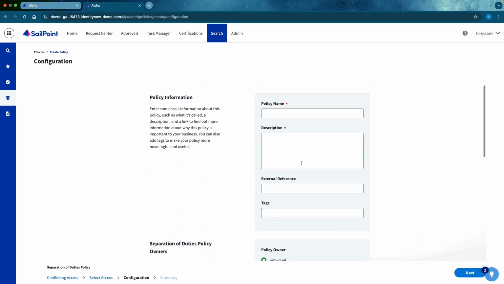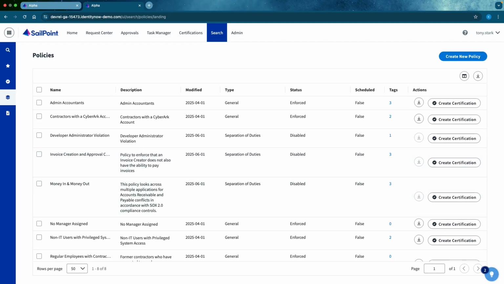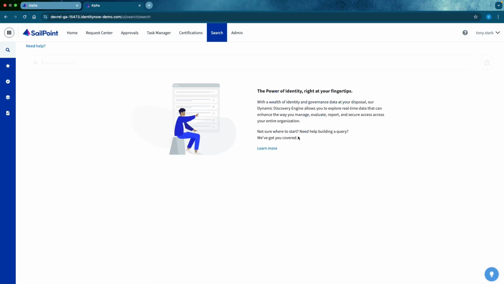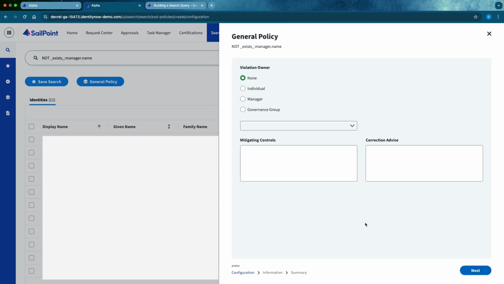Okay, so similarly for general policy, if you go back, it is nothing but a search query only. So you can use this query, not exist manager name, then you can see the users who don't have managers, and then click general policy. Next, then you give the violation owner, who is the violation owner, and the details. That is how you can configure the general policy. You can build any search query and you can build the policies.